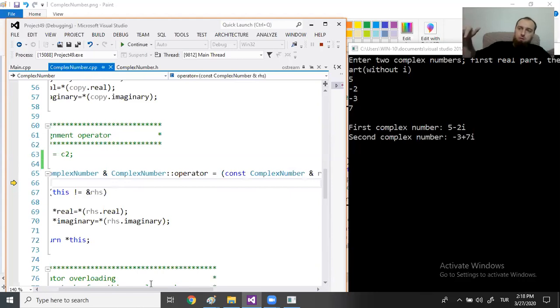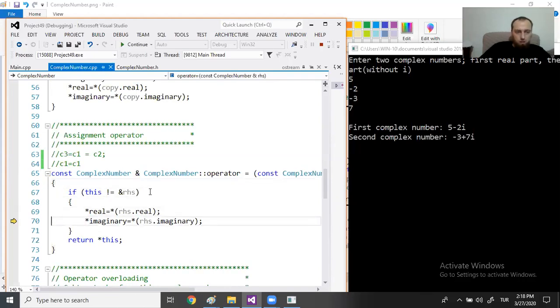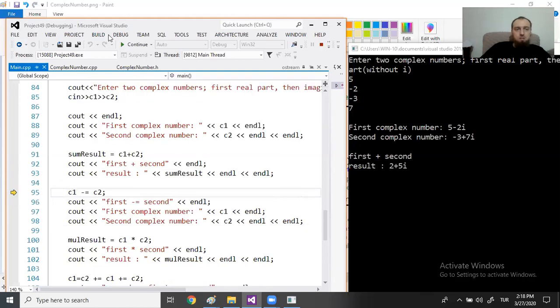Yes, we return the copy using the copy constructor, but after we return the copy, that copy is now a constant reference, so I cannot change it inside the function. So I go with the operator equal, and now when I should return this, you see I'm returning a constant reference, not a value. That's why if I say debug, step into, I don't call the copy constructor because I'm returning a reference. Okay, and this is it. So I print now the first plus second, the results. This is it. Now let's see operator minus equal.